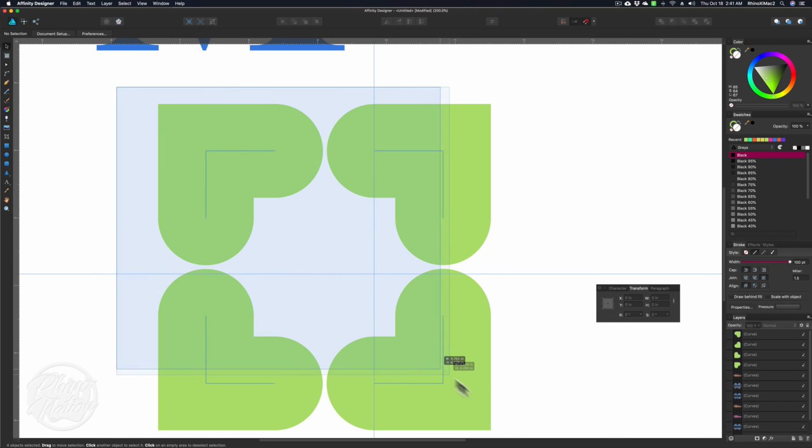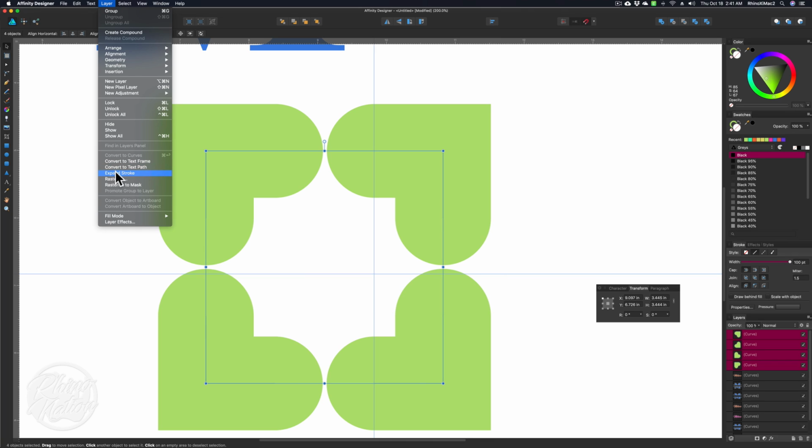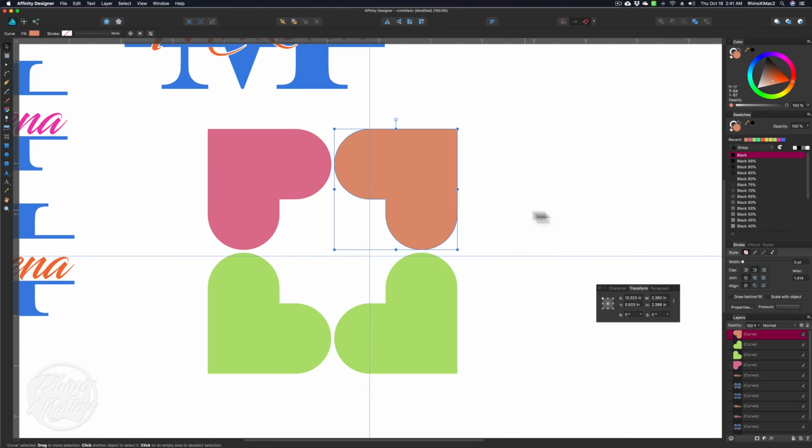So once you have those done, you can select them all, come up to layer, and you can expand the stroke. And now you can just fill them with whatever color you want. And you have little homemade hearts. I just thought that was kind of cool. And I just thought I would just show y'all real quick how to do that.